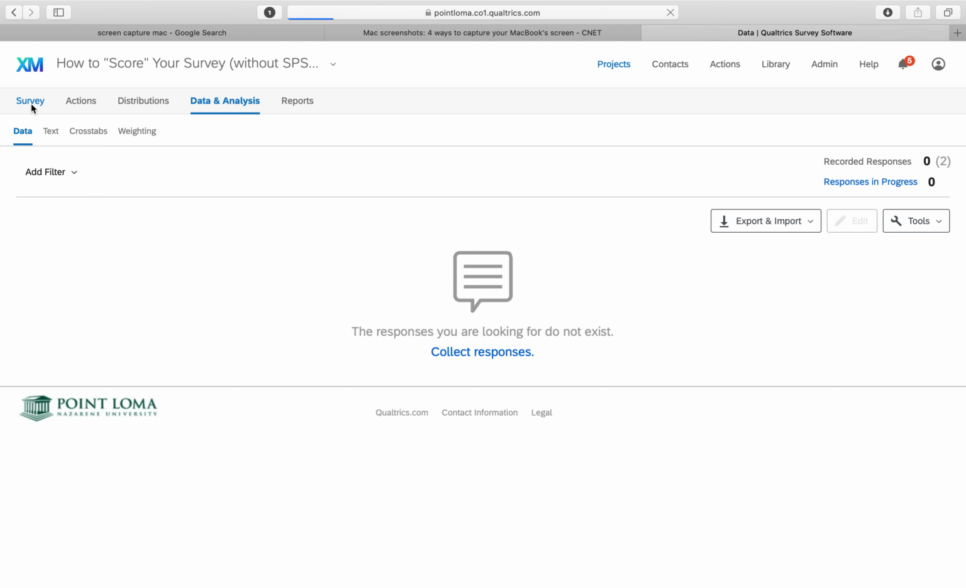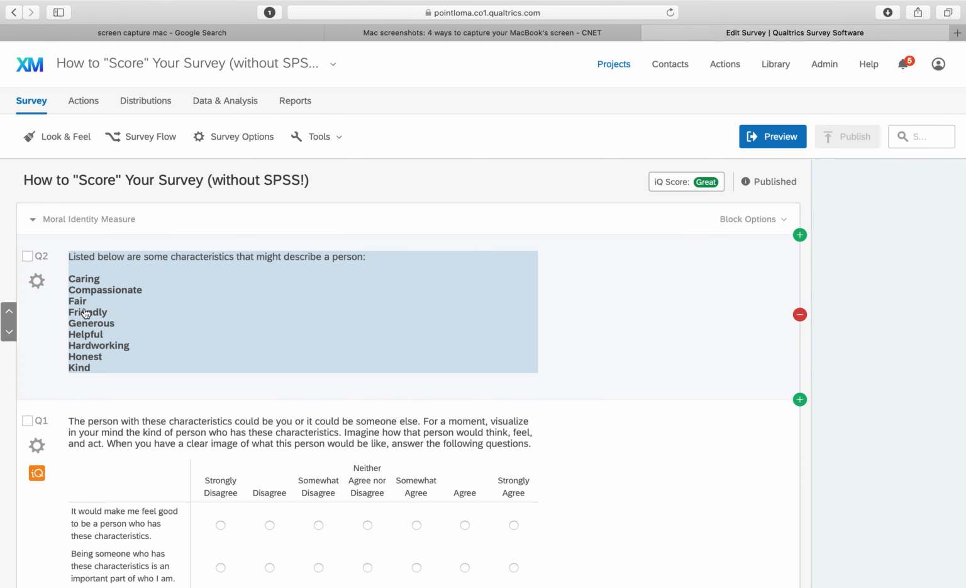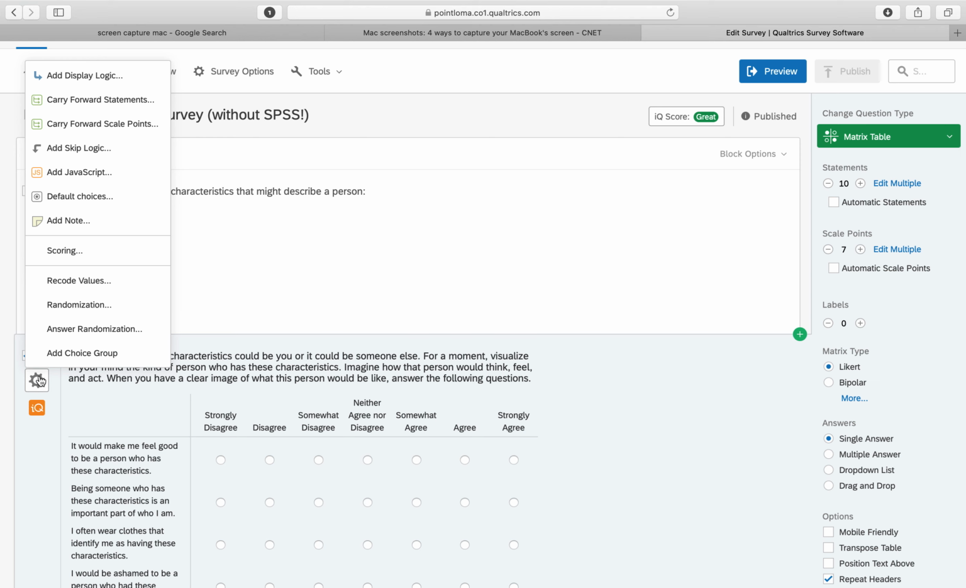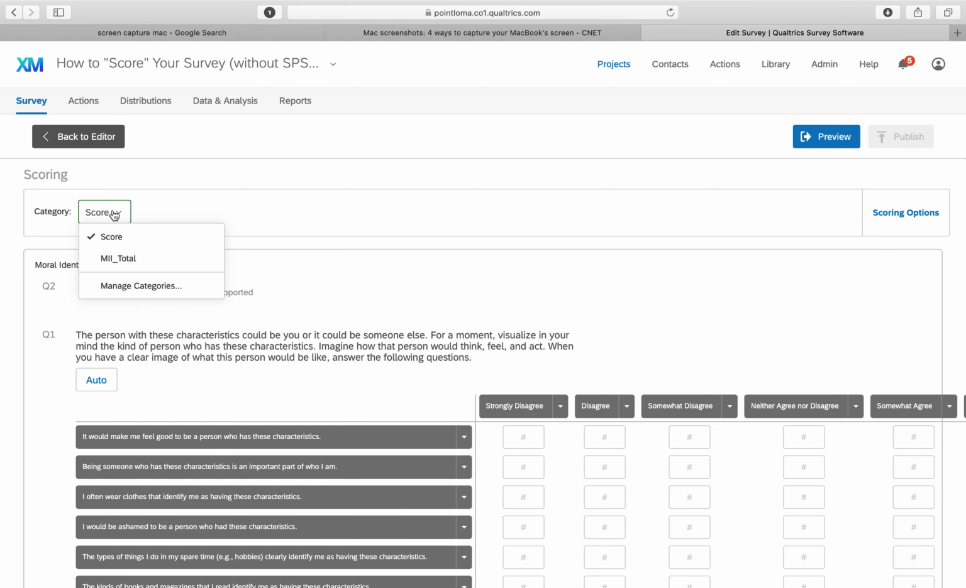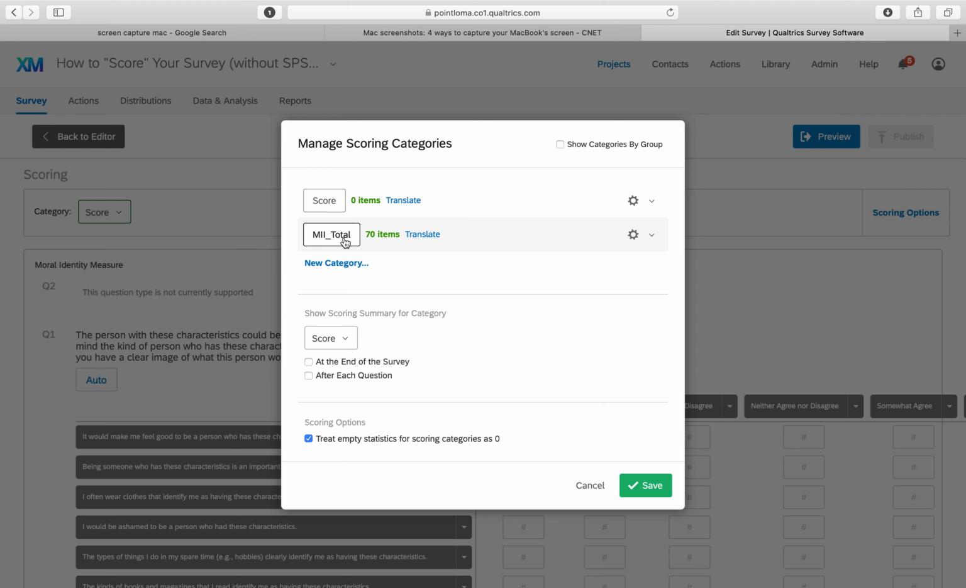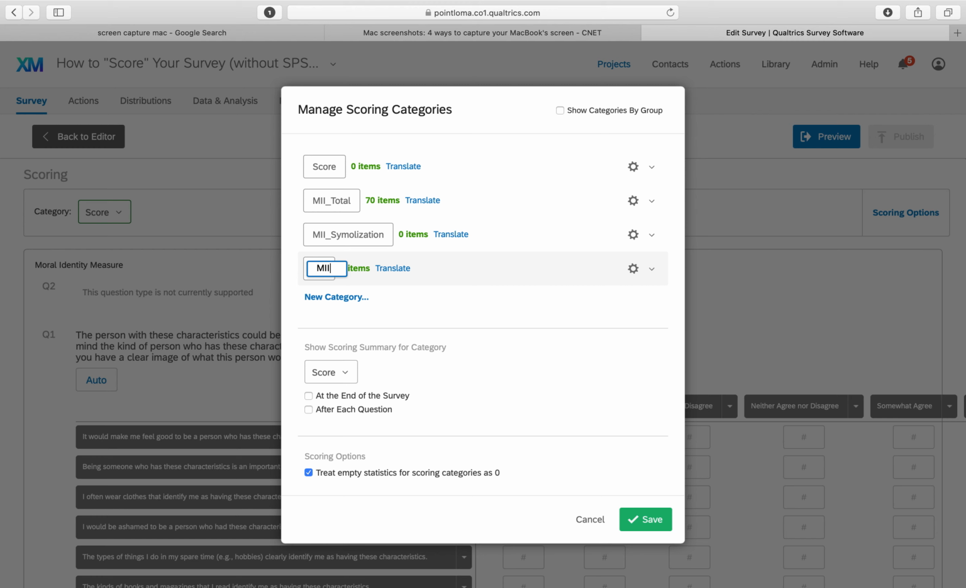But we actually want to go back and create subscores as well. So let's do this. Now we're going to go back to scoring, and we want to add a second category of score. Let's manage our categories and add a new category. We're going to call this MII symbolization. And we'll even add one more. We'll call it MII internalization. Those are the two subscales for this measure. Okay, we're going to save that.